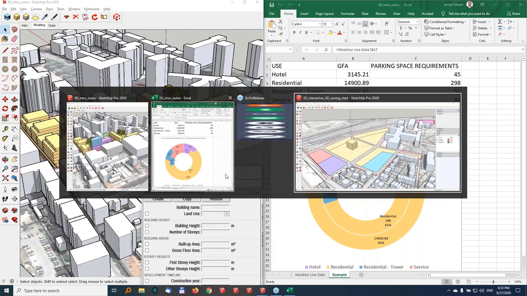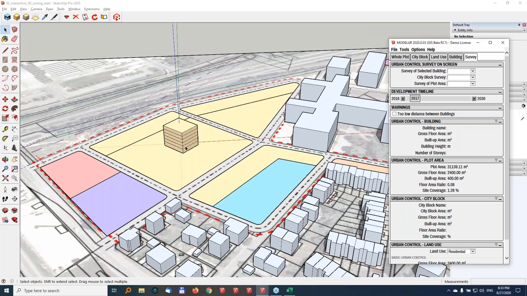Now, heading over to interactive 3D zoning, this is a completely new, unique technology that you can only find with Modelur for SketchUp. There is no other application we are aware of that has something like this. And what it does is it takes the basic rules of the zoning ordinance and embeds them into SketchUp in a way that Modelur can read them and act accordingly. So let me demonstrate by example.